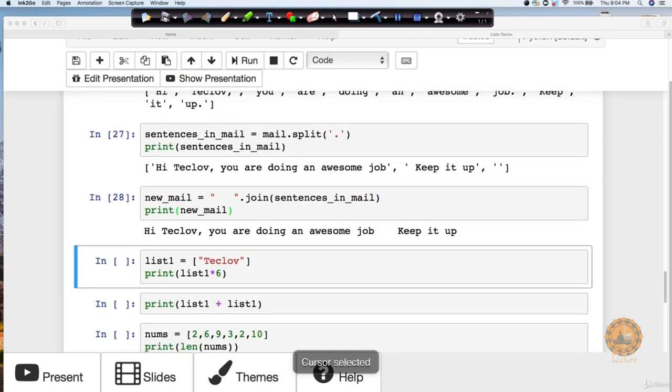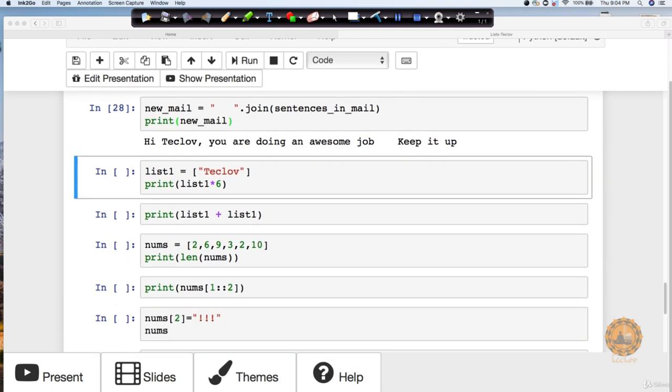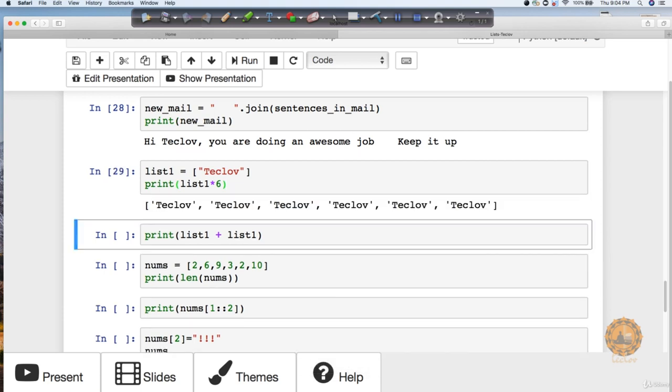Now, further to this, let's say I have created a list here called techlove, and I'm keeping one value in it. If I multiply it by 6, you must be wondering that techlove is a string value, so how can I multiply a string with a numeric value? Here it works a little differently. When you say 6, it means create techlove 6 times. So it is going to create techlove 6 times and print it. Let's see. You can see that it prints it.